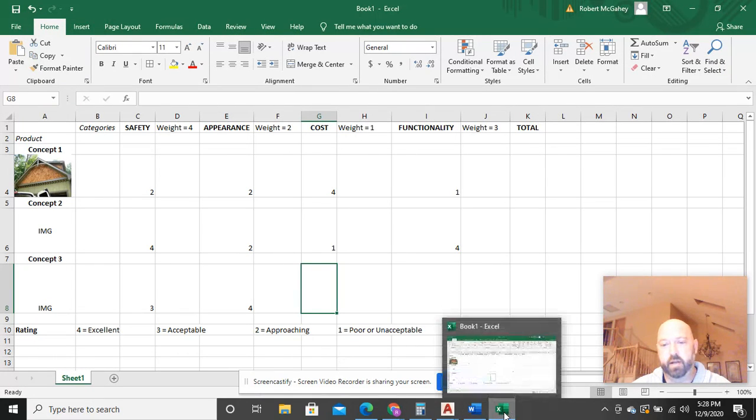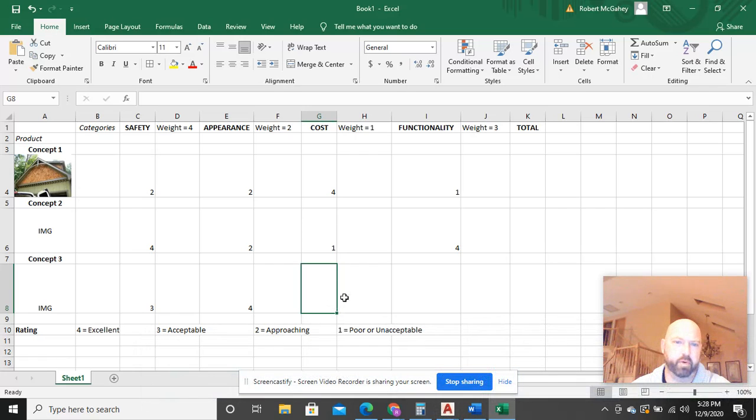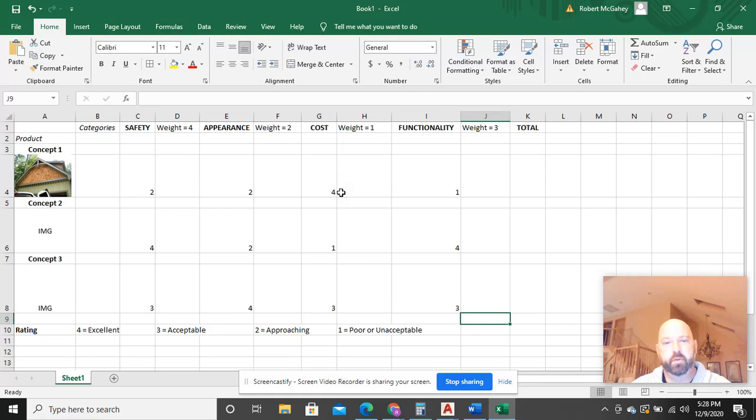Cost, it's not as expensive as the first one or the second one without all those mechanical parts, but it's definitely more expensive from the first one. So I'm going to say 3. And then functionality, I think that will work equally as well, maybe just a little bit, not quite as well. So now I've gone ahead and I've ignored any of the weights. I've just gone through and given it ratings.